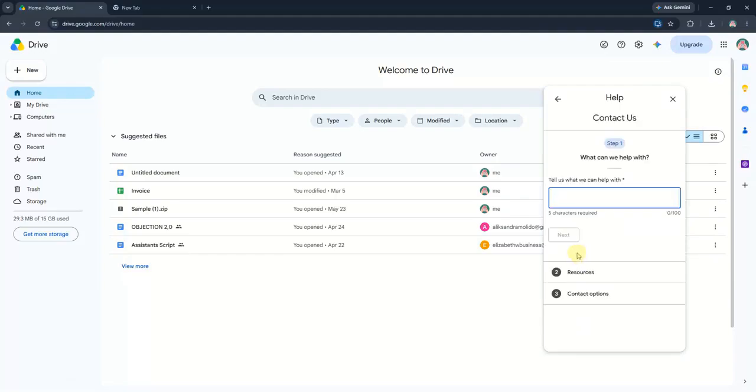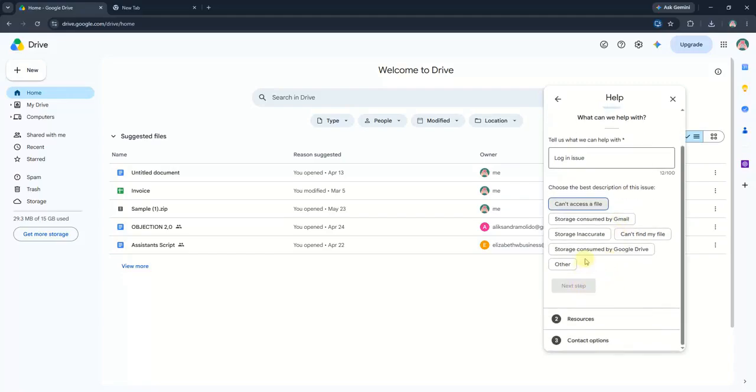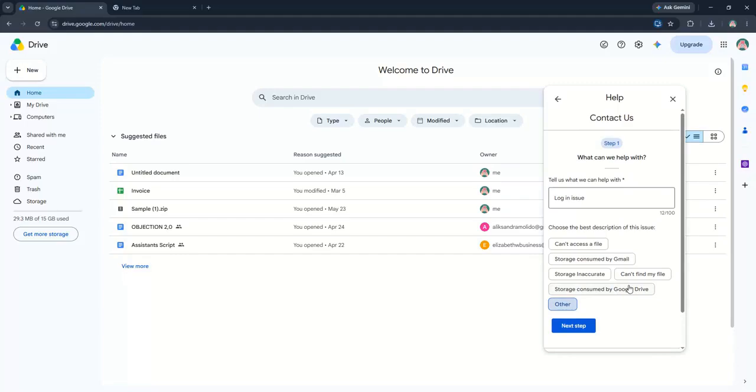You'll be prompted to describe your issue briefly. Be specific to get the best support. After you submit your query, you'll be given options to either chat with a support specialist, request a callback, or browse additional help articles. If you choose to chat or request a callback, make sure your contact information is up to date. Google Drive support is usually very responsive, so you should hear back soon.